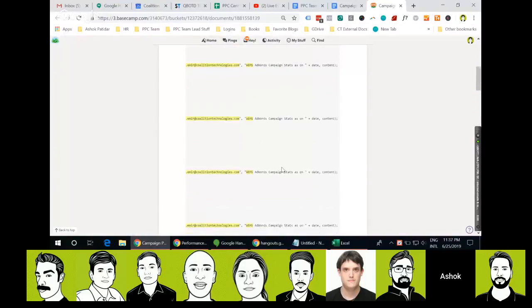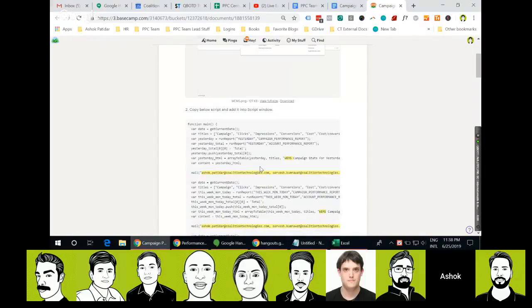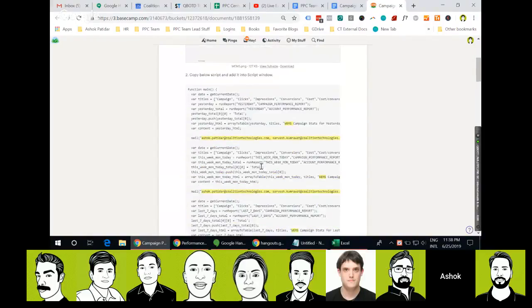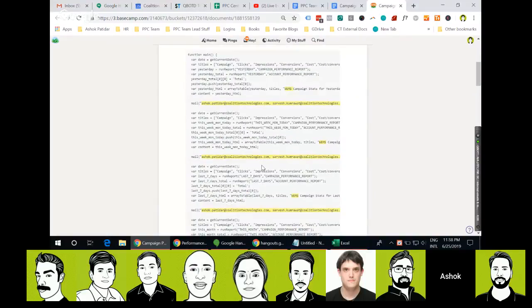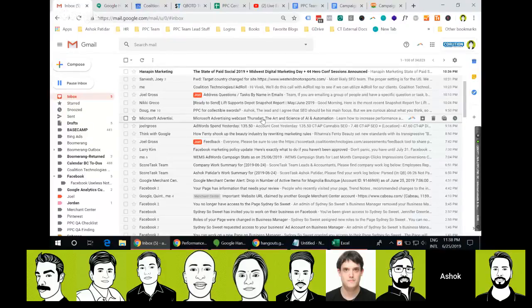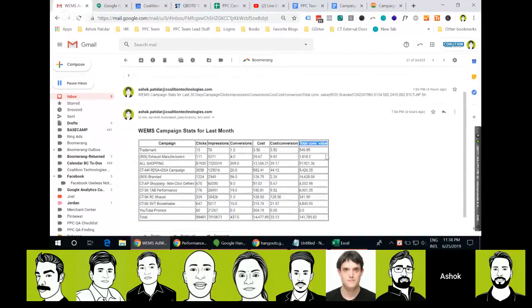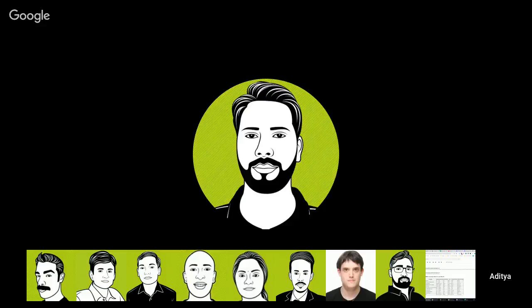The original script had only last 30 days numbers, but I updated it and added all the data that we need: yesterday, this week, last 7 days, this month, last month. Unfortunately, last 90 days is not available. It's not supported by AdWords script, and value by cost is also not supported. Yeah, Ashok, can we add other columns such as impression share or click share?